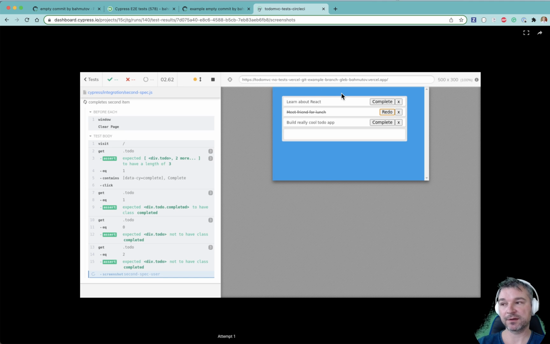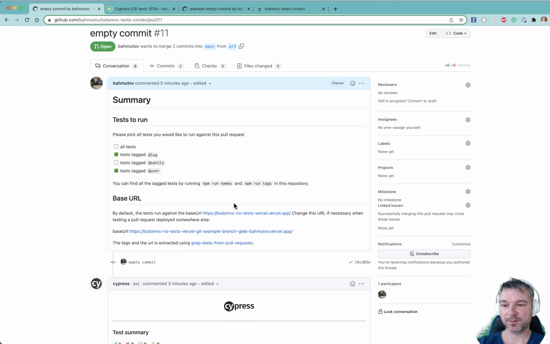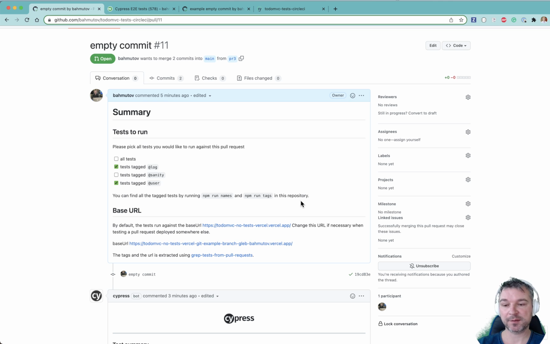So it's pretty convenient to put the URL into a pull request template, right? Because then you can add more tests, push more commits, maybe pick other tests to run, and then those tests will execute against the base URL that you have right here. So this is pretty convenient.